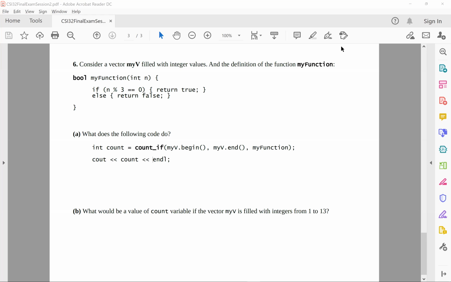As my timer went off, let me tell you what count_if does. Count_if counts on how many elements the function my function returned true. Those people who put the answers into the chat messages were all on the right track. Indeed, my function returns true if the value is a multiple of 3, in other words, divisible by 3, right? It returns false otherwise.